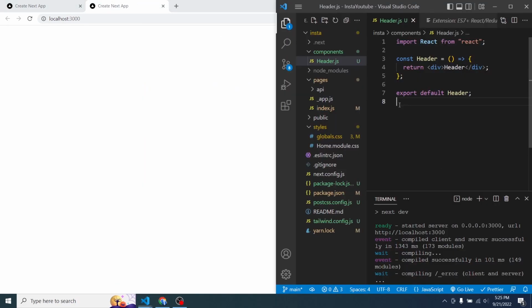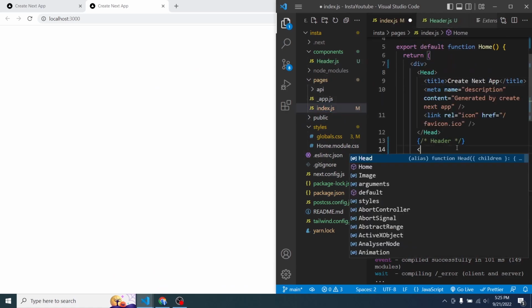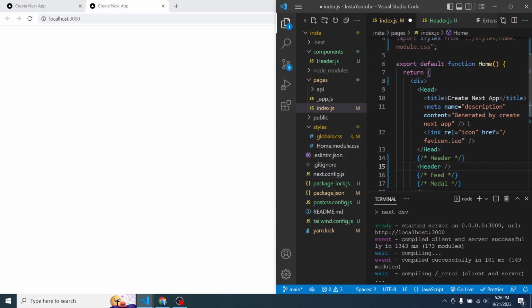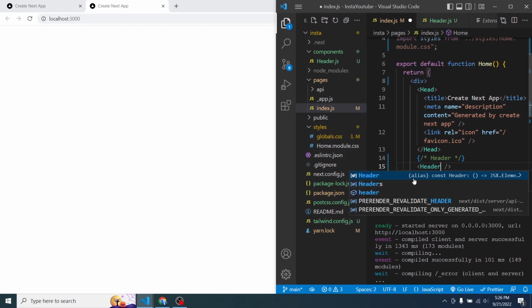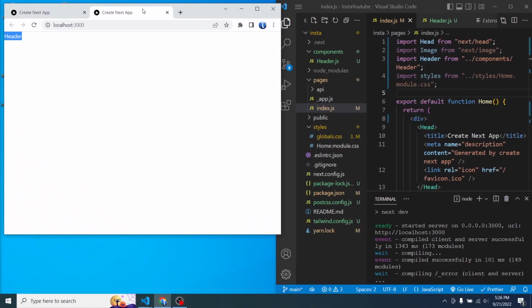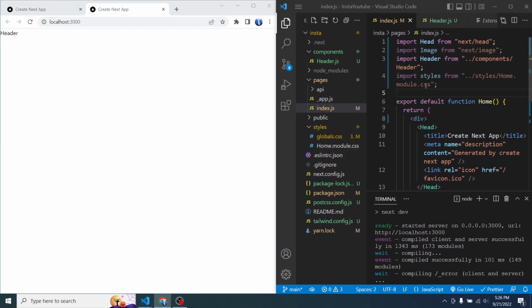Okay, so let's save, and let's go into index and import this header. So we'll say header, close the component, and make sure you import on header. If you want to get these suggestions, you'll just say Control and enter, and you'll get these suggestions. You can just click on them, or you can import manually by typing import header from components. Let's save, and we have this header now. I'll make this smaller so you can fit it on the screen.